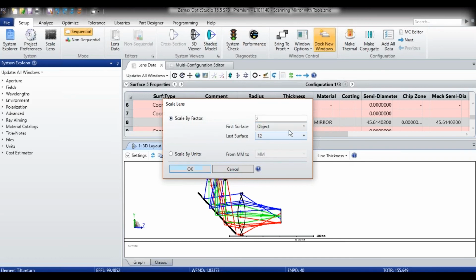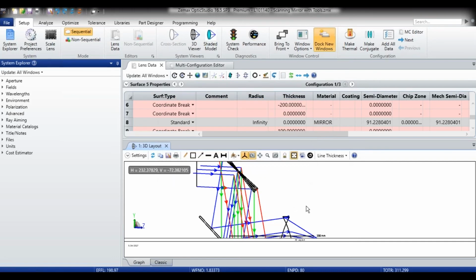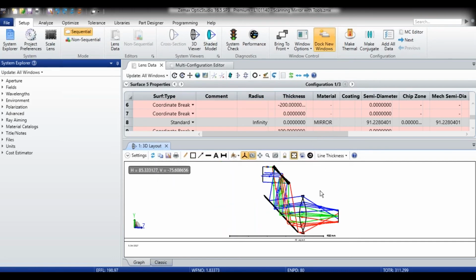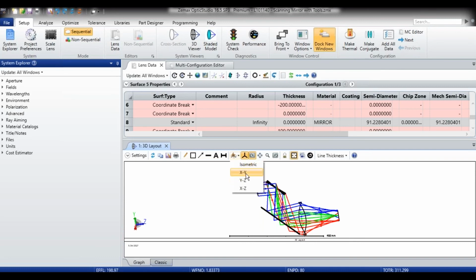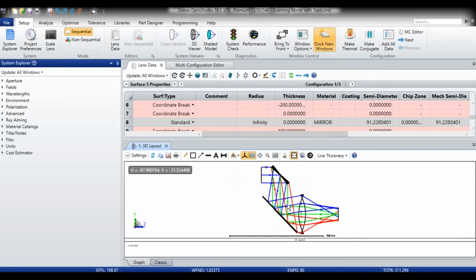So there's a question about sequential ray tracing and how to see relative illumination on the image plane. Relative illumination and other illumination-based things in OpticStudio are all going to be in non-sequential mode. So if you're working with a sequential system and need to know about the relative illumination, again, you can try the convert to non-sequential group.